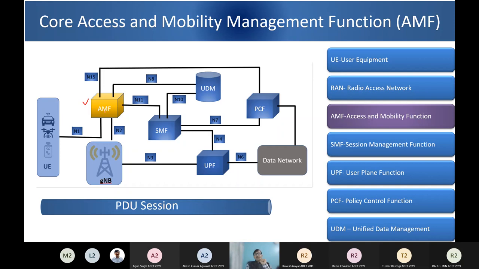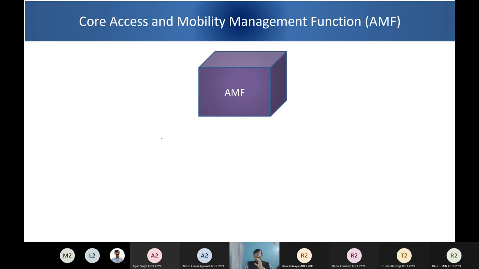Just see, it is connected to your user equipment on interface N1. It is connected to your gNodeB on N2. It is connected to unified data management, and to the policy control function, and also it is connected to SMF, the session management function. So five interfaces it has to different network elements. So let us see what functionality it supports. As the name suggests, the name itself is access and mobility management, right? So that means it has to manage access of some entity. Then the name is mobility, so it will also manage the mobility part of it.